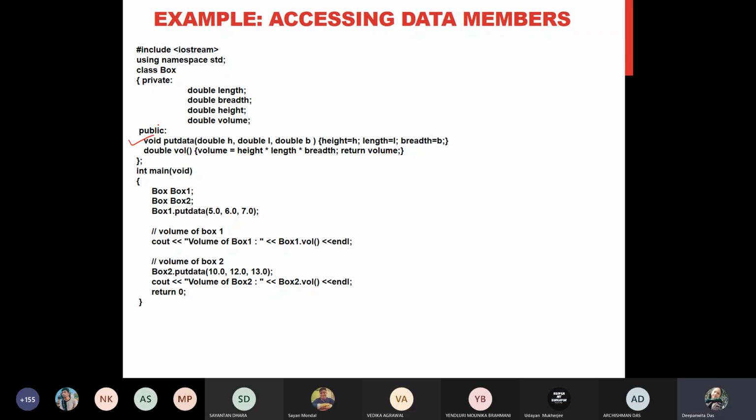If we can code this, put data. Put data is taking values H, L and B, and then it is assigning them to height, length and breadth. Now if I call put data with some values, put data is a member function and we can call a member function using the dot operator and an object. So I have created one object, box 1, and you see the difference.